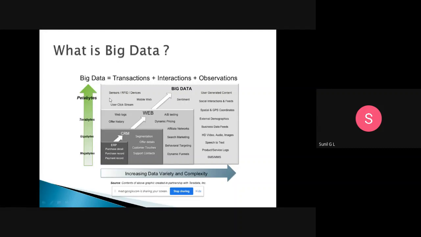Collectively, we call it big data. It is a summation of transactions, interactions and observations. The collection of all these things gives us big data.